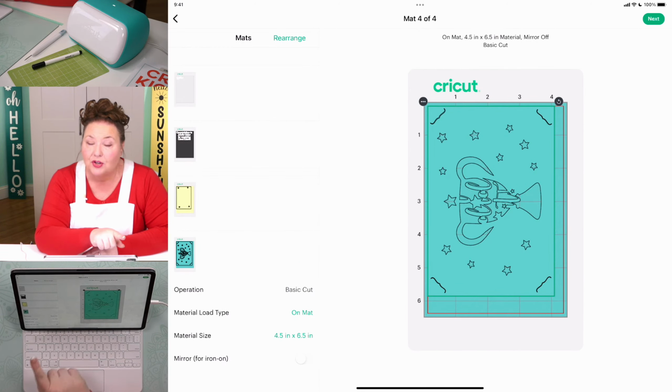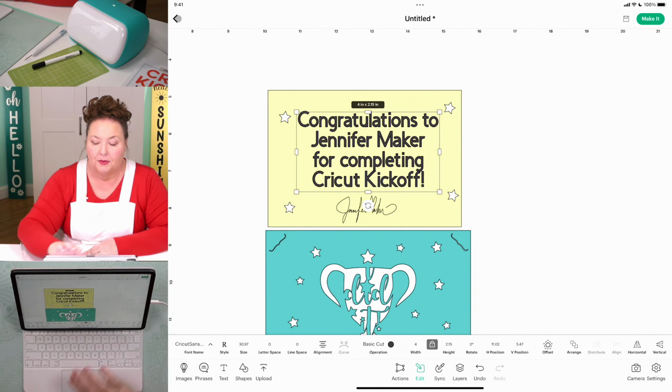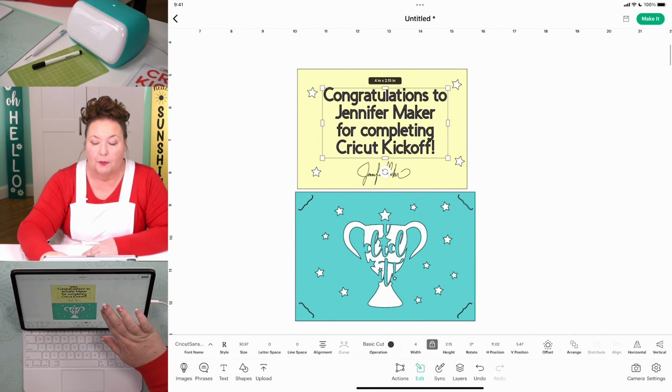So to go back to your canvas to fix things, you want to tap on this back button right here. There we go. All right, so there's a couple things we need to do.